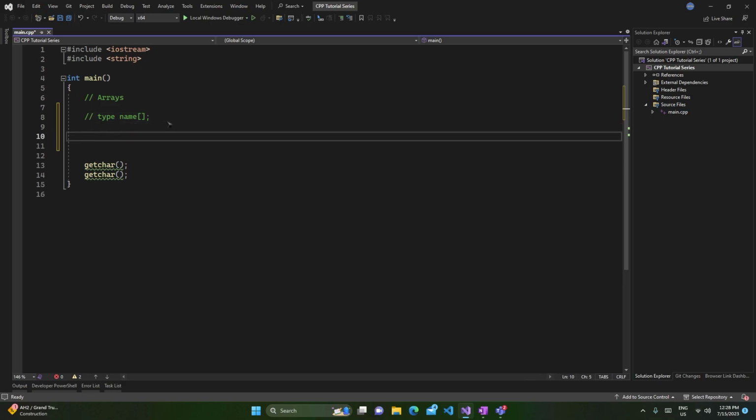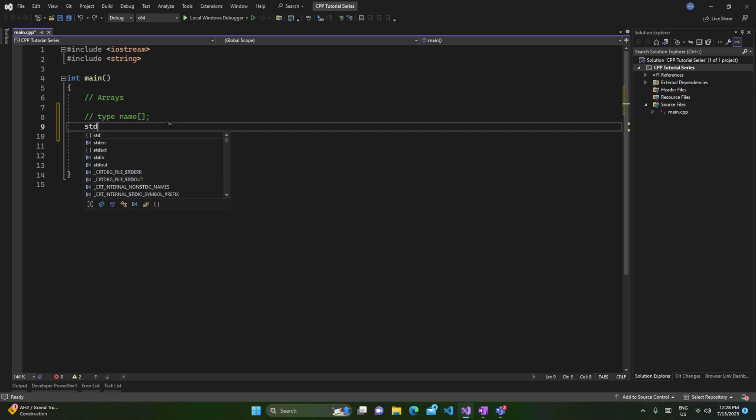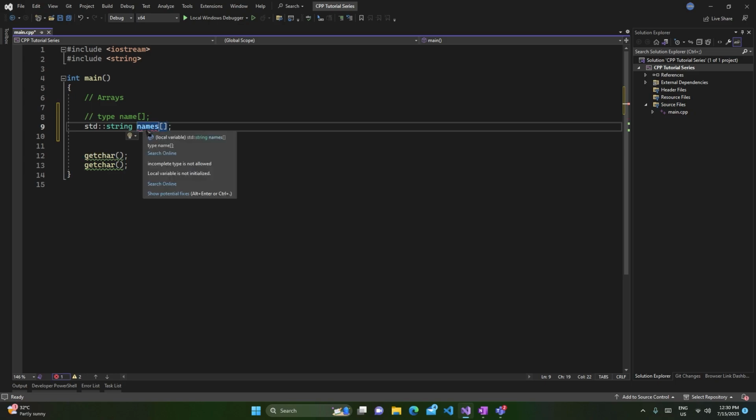Let's now actually see this in action. Let's create a string array this time. So std string, and let's name it names. Let's give the large brackets and end it with a semicolon. Now you may notice these red squiggles, which means that there's an error here. It tells me that incomplete type is not allowed and local variable is not initialized. Now let's fix these one by one. Let's fix the first one first.